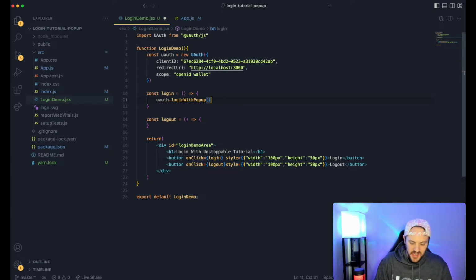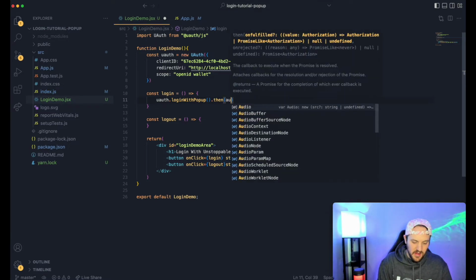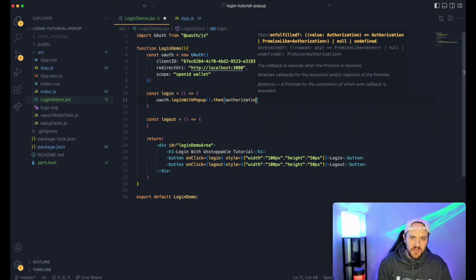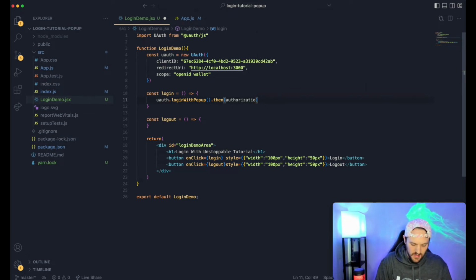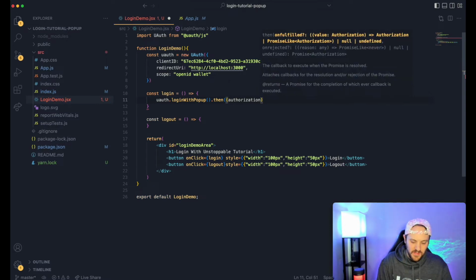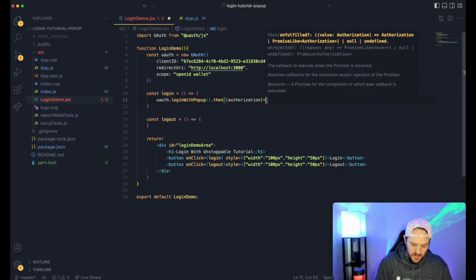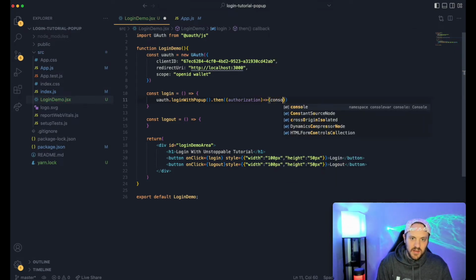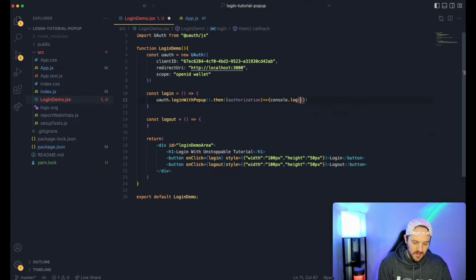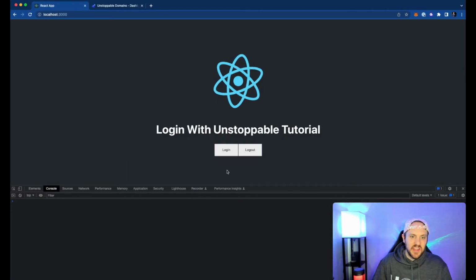Now, this is an async function, so just for printing it out, what I'm going to do is grab the authorization, and I'm going to just map this out into a function. And we're going to console.log authorization. Cool. So now let's see this in action. So I'm going to hit the login button.